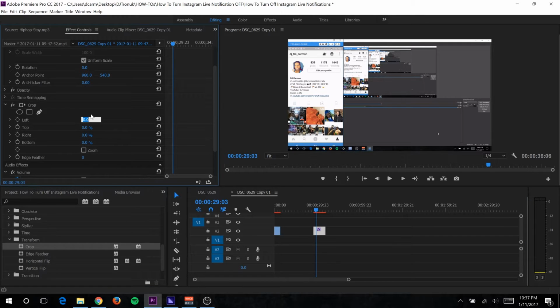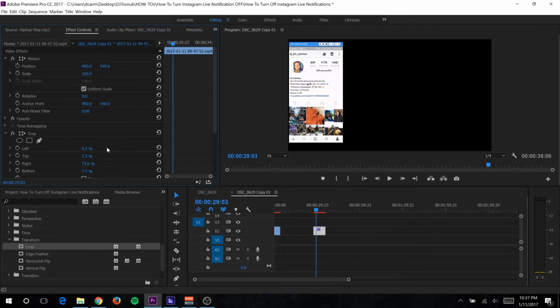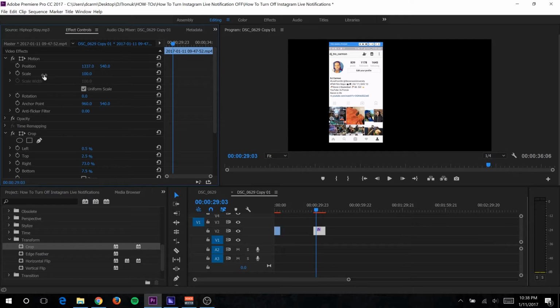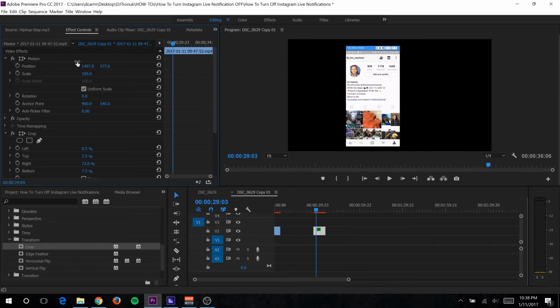I'm going to type in here 0.5, and I believe the top for me was 2.5, the bottom was 7.5. So for me, since I put it all the way on the left side, I have to bring it over to the left a lot by reducing the right side. So I'm going to reduce it by 73, and then that's going to give me this perfect shape here. And now you can just move your positioning of where this is by using the motion tab up here within the video effects on the effects controls, and then you can just move this over to the left and right, and you can also move it up and down. That's how I did that.